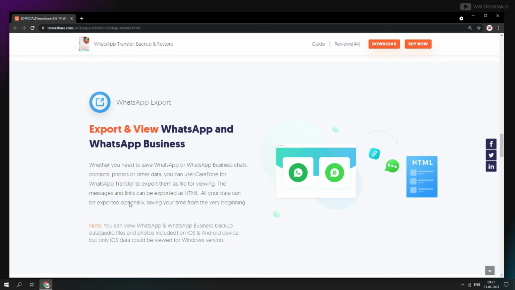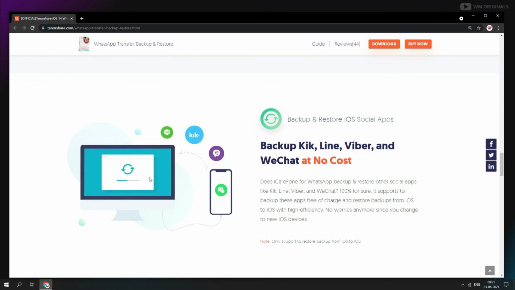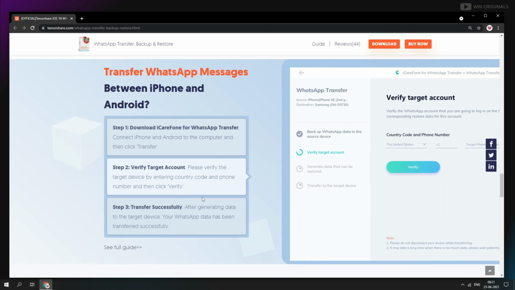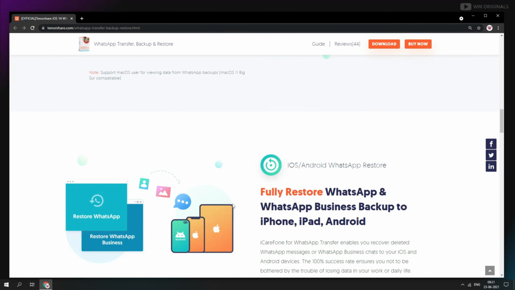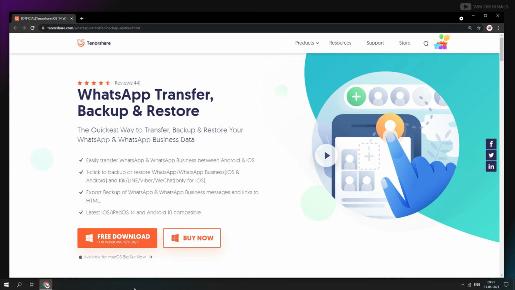You can export and view WhatsApp data in HTML form as well. This can also help in backup of Line, Viber and WeChat. Follow just 3 steps and you can transfer, backup and restore your WhatsApp data. Let's give it a try and see how it works.